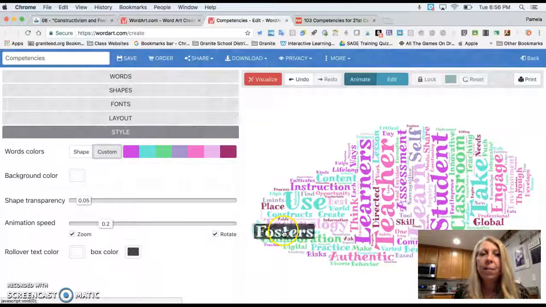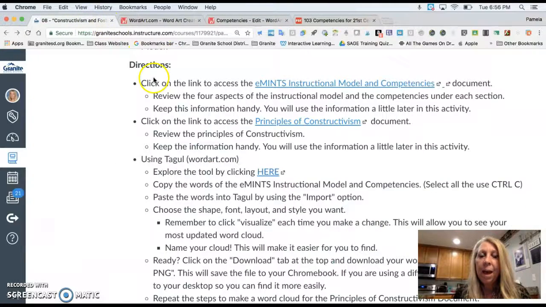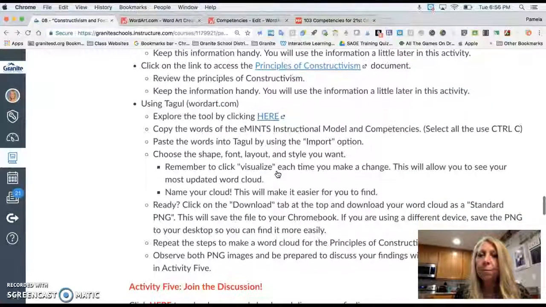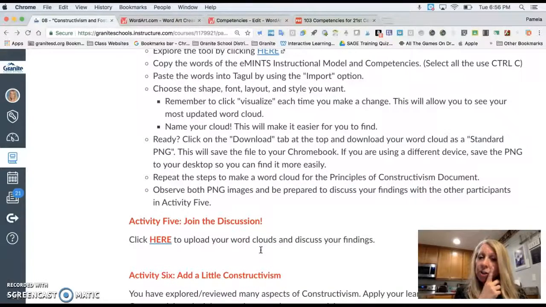So once I know where I've saved it, I'm going to come back to my module. And remember, you're going to do a word cloud for this text and a word cloud for this text. Okay. Once you make both of the word clouds, then make sure you follow these steps, one of which is observe both PNG images and be prepared to discuss your findings with the other participants in Activity 5. In Activity 5, it's a discussion. Okay. What you're going to do is upload your word cloud and discuss your findings.